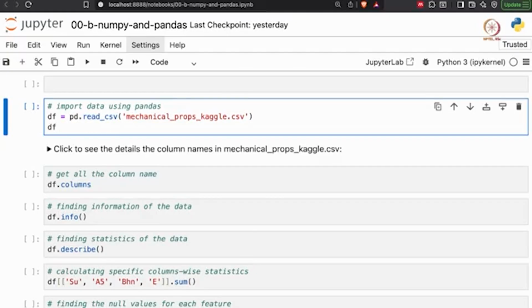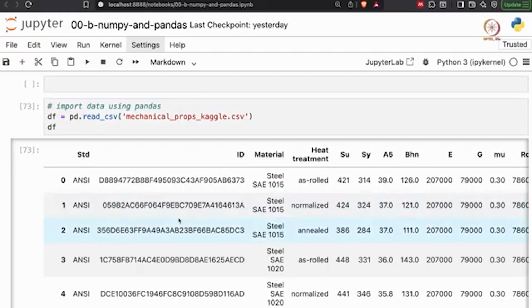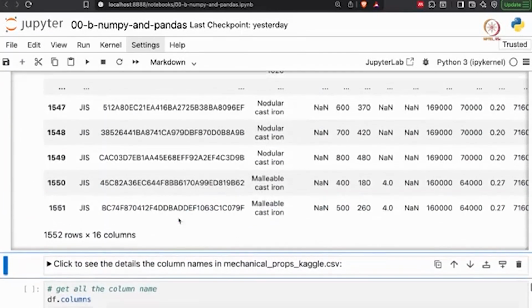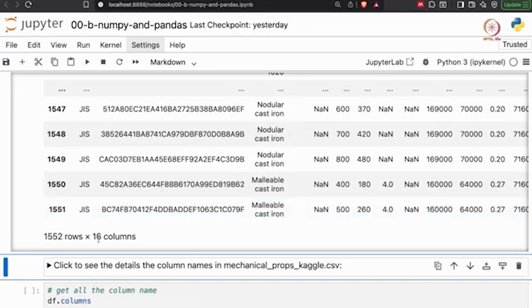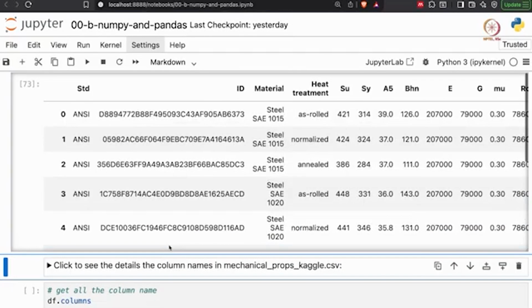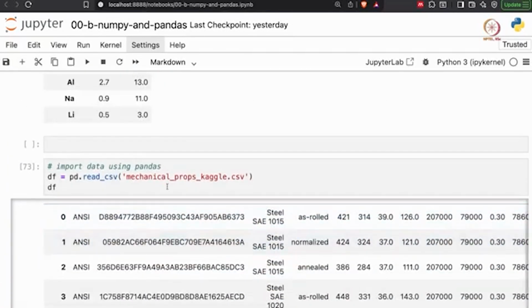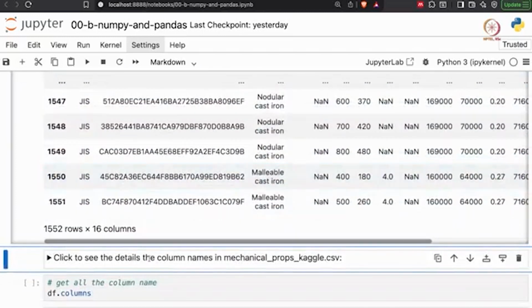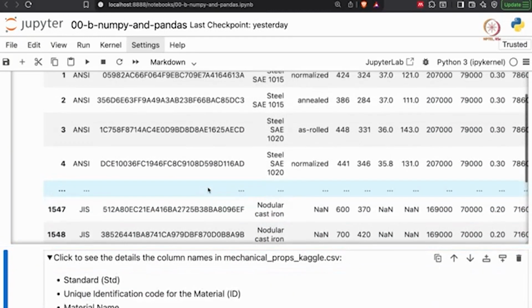Now let's print this out. This is a huge data frame basically, and if we scroll all the way down, we see there are 1552 rows and 16 columns. So we have our data frame, and you can click here to get more information about what the columns mean.